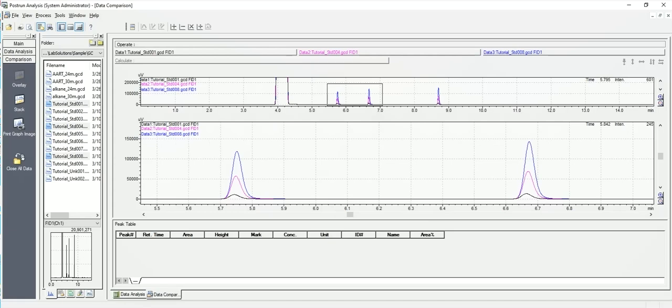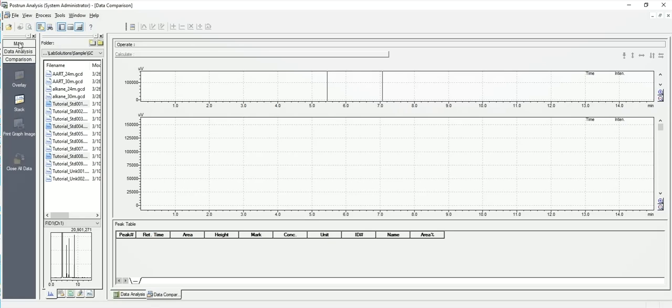So if you have a complex mixture and your standards are in there, you can see, based on this, does it look like my standards are correct? And that looks good. So that's something you may want to do. Another useful tool, that's data comparison.